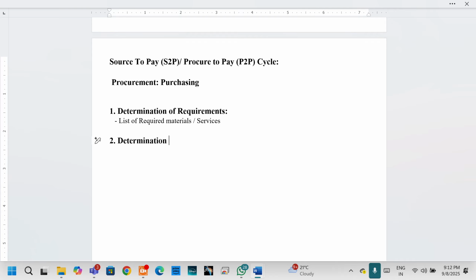So what is the first thing here? First we have to find out the list of suppliers, and based on all those suppliers we have to evaluate them, analyze the information, and after that you select the best out of that. Right guys? So that is what we call the first step, determination of source of supply.